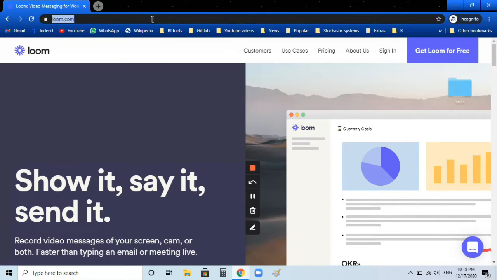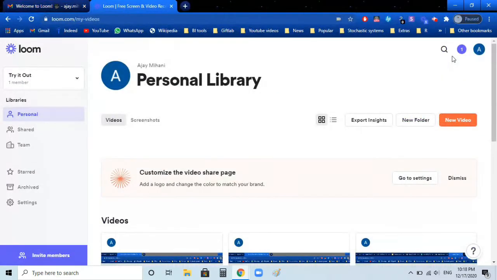Log on to loom.com and click on Get Loom for free to get you started. Sign up and fill the necessary details and you will be directed to this window. Here you have to click on New Video and record a video.